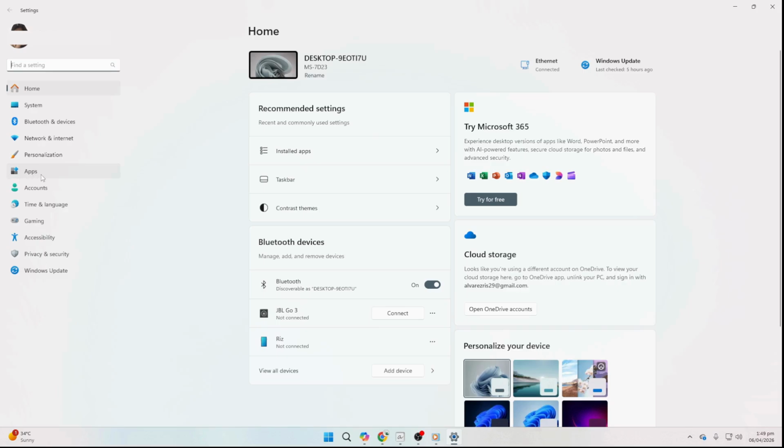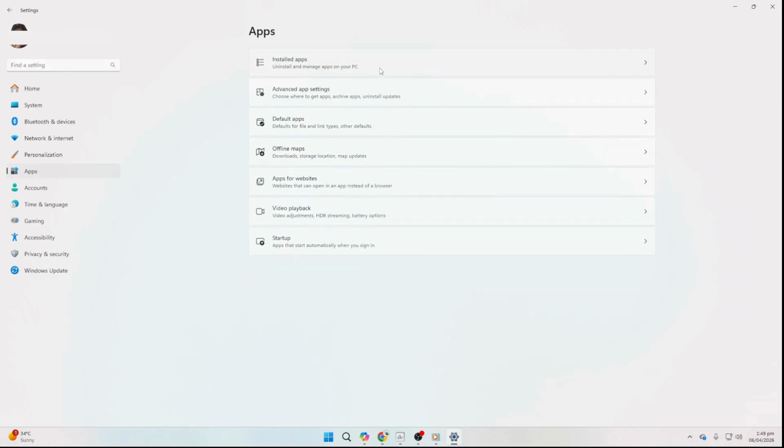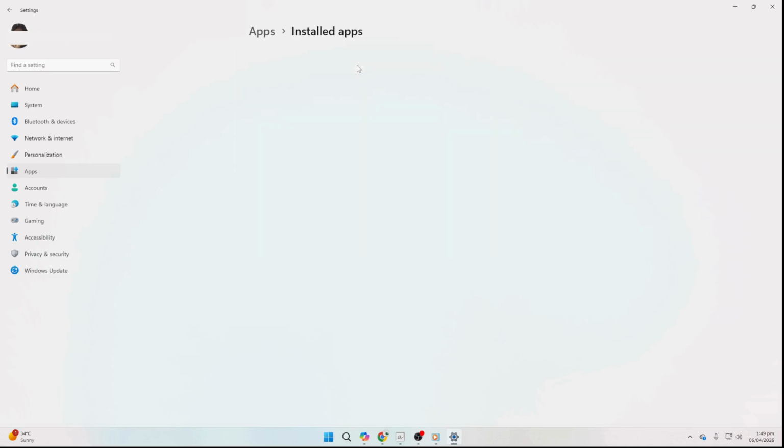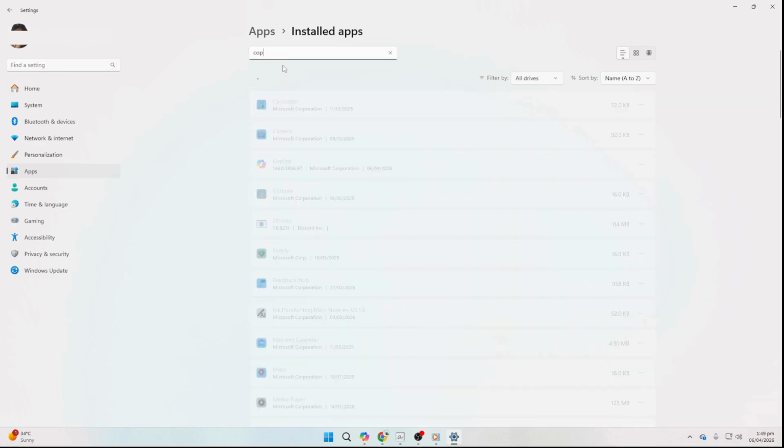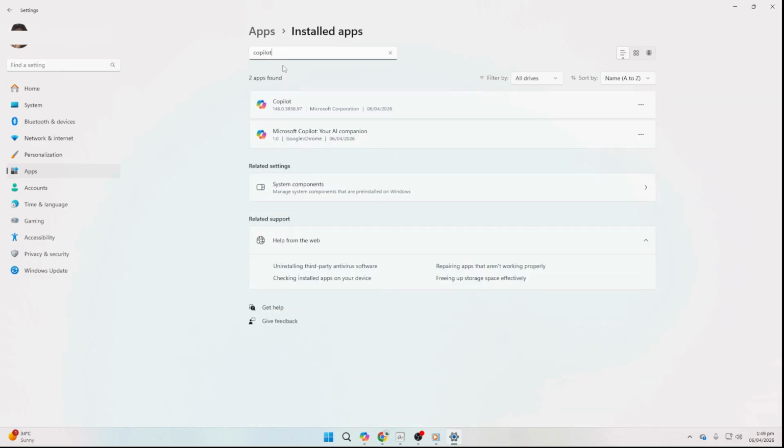Next, head to the section where your installed applications live. On the left sidebar, click Apps. Then on the right, choose Installed Apps. This page lists nearly everything you've installed on your device, and it's the safest, most reliable place to remove programs. You can scroll through the list if you like, but using the search box at the top is quicker and helps avoid mistakes.